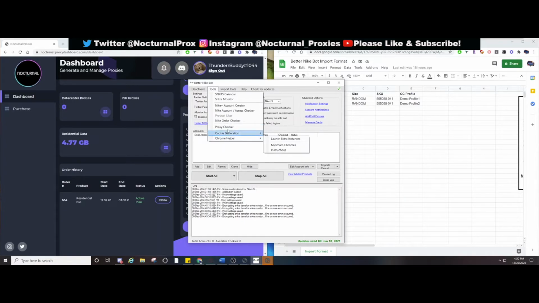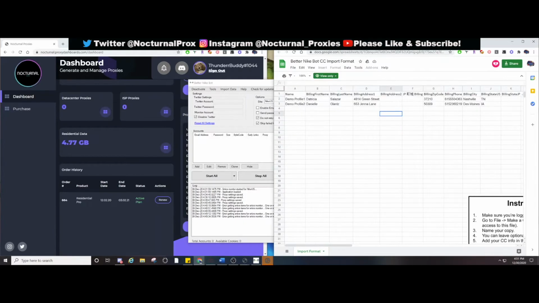Lastly is importing your profiles and accounts. Under Import Data, there's going to be 4 selectors. The 2 labeled with the word Format will provide you with the spreadsheets in which you can import your info. And these are the 2 spreadsheets here.